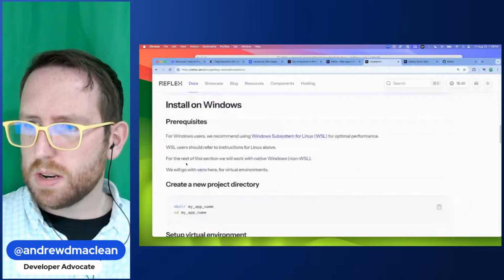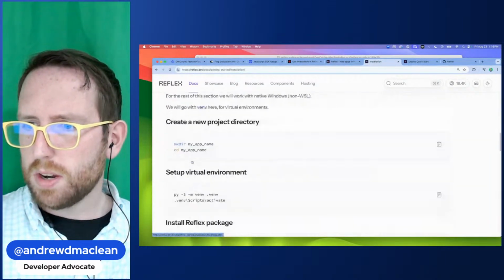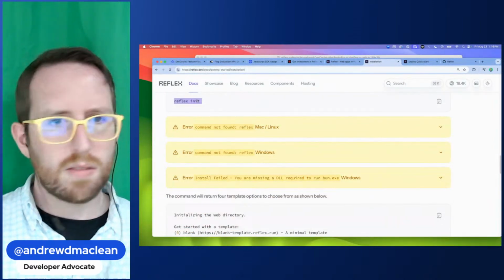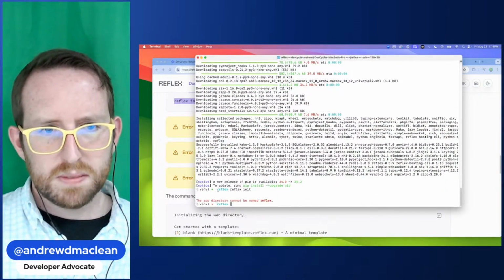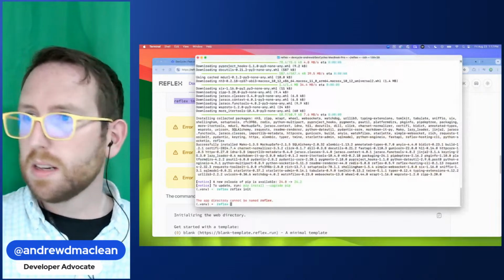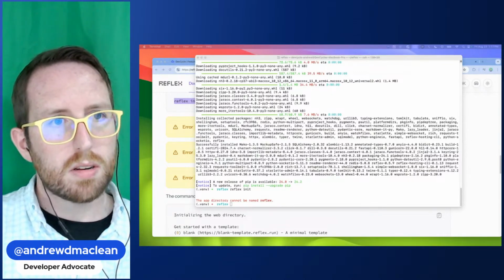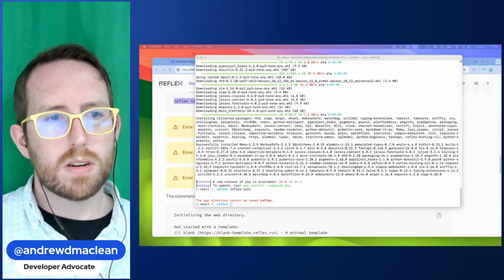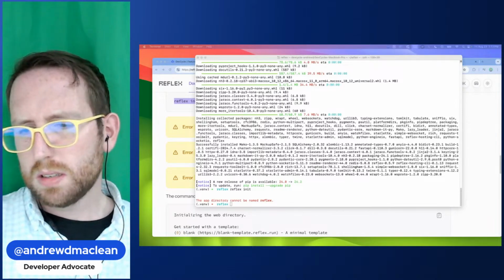Prerequisites, okay, Windows, initialize, okay, reflex init. Do we need to do this? Install on Windows. Okay, so that's confusing, but the app directory cannot be named Reflex. Well, that's not ideal. How do you rename in terminal? How to rename a folder in terminal? How do I rename a directory? Oh. Okay, I'm just gonna do it manually.